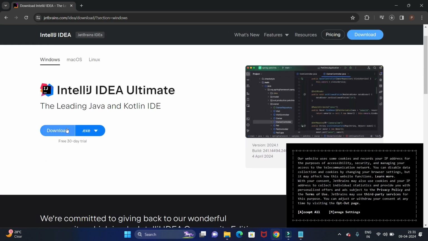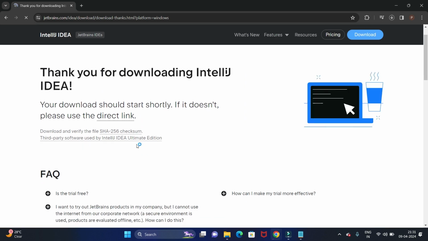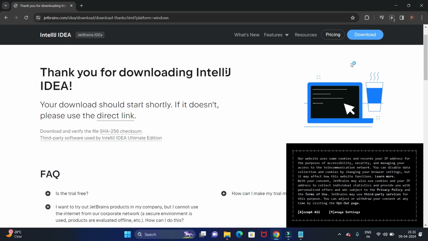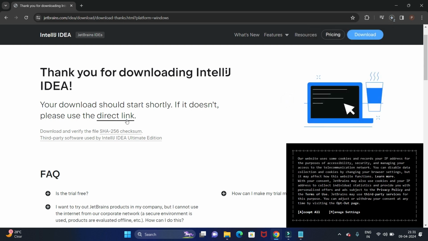So here we are going to download the exe. We have drop downs. You can download the zip or any other format. I'm downloading the exe file. So click on download. It will start downloading automatically. If it does not start downloading, you can directly click from here and get it downloaded.